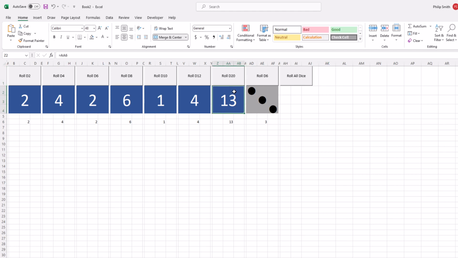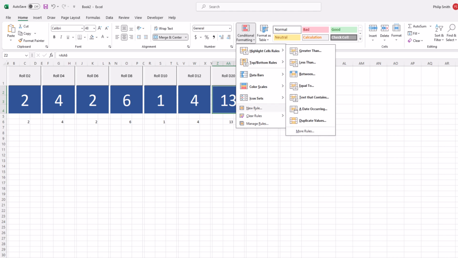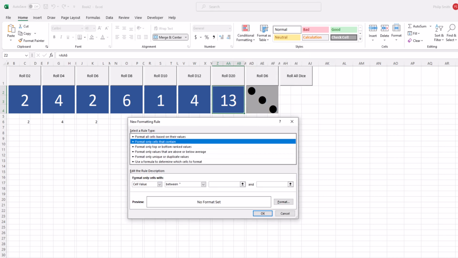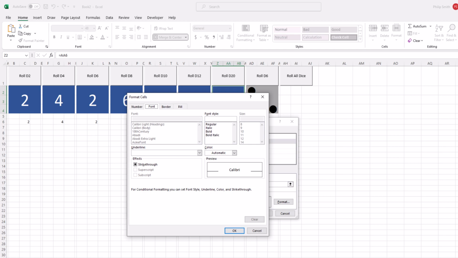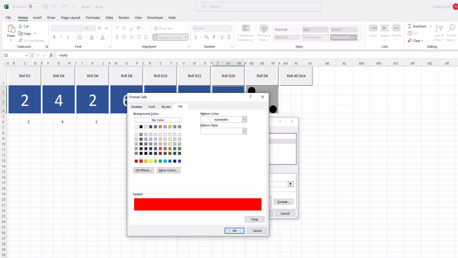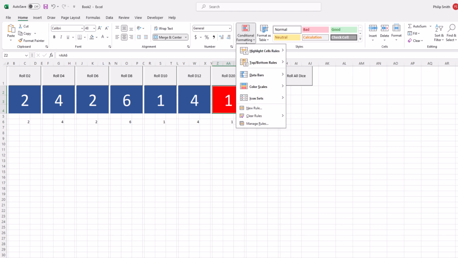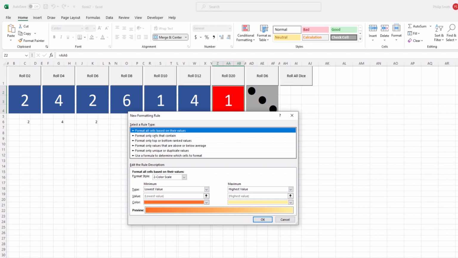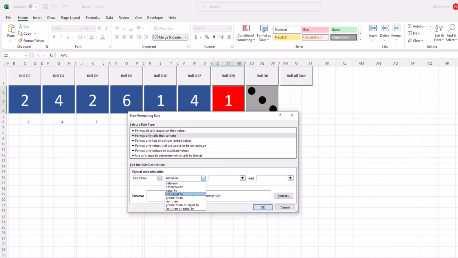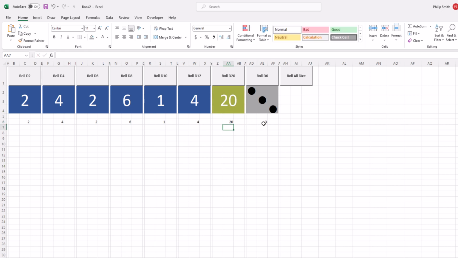We will now create a conditional format for our D20. So go up to Home, Conditional Formatting, go to New Rule, Format only cells that contain, drop this to equal to 1, change our format, and our fill will change to red. Hit OK. And then when this is a 1, it'll show red. So let's do this again. Change it to green when we hit 20. New rule, format only cells that contain, equal to 20, format green, hit OK. And then when this is 20, it'll show green.